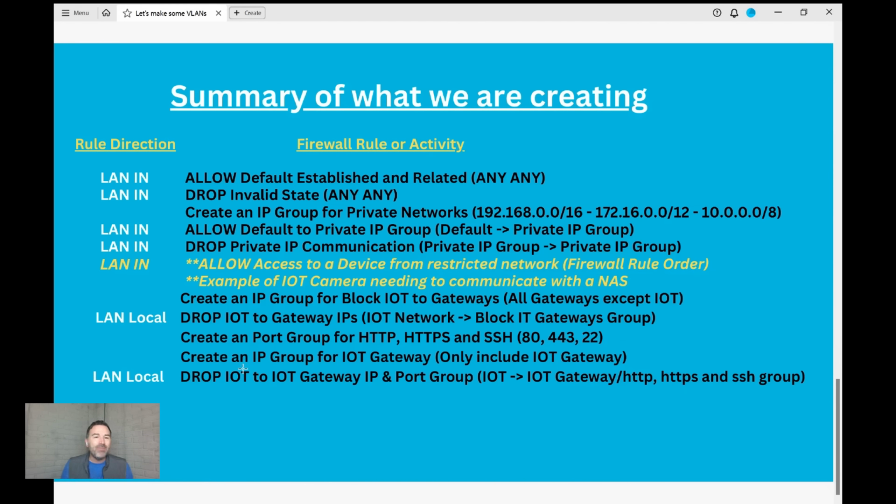We're going to create LAN in firewall rules to establish those traffic rules, and we're going to allow the default network to any established and related traffic. We're going to drop any invalid traffic. We're going to create IP groups, and I'll show you and talk about that a little bit today. We're going to allow the default network to be able to talk to all of our private IPs. So basically, that third rule down where it says LAN in, we're going to allow our main network to communicate with our IoT network, but the IoT network cannot communicate back on its own. It just allows the established and related.